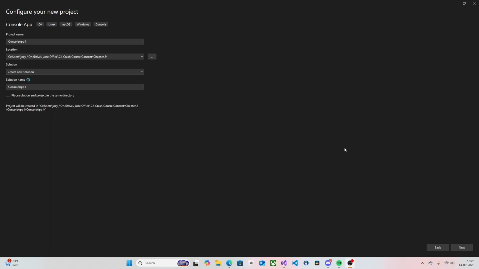So user input is basically the most fundamental action that we can give to our client, to our user that is using our program. So without further ado, guys, let's see how user input is created inside a C# console program.